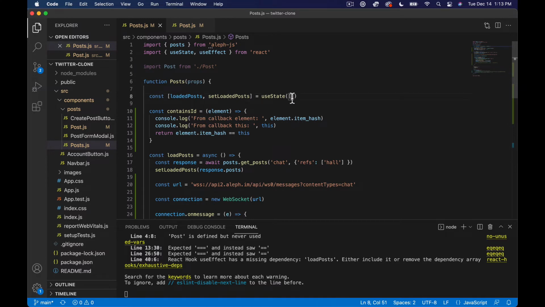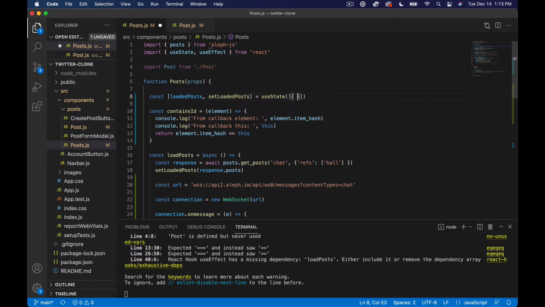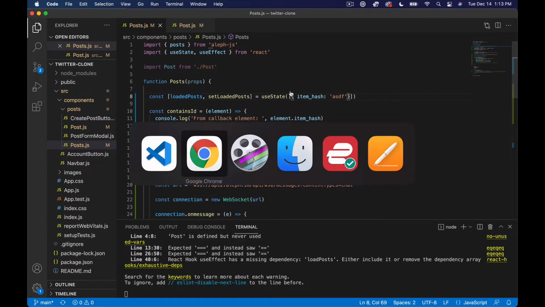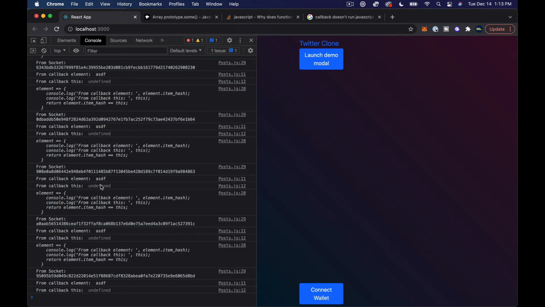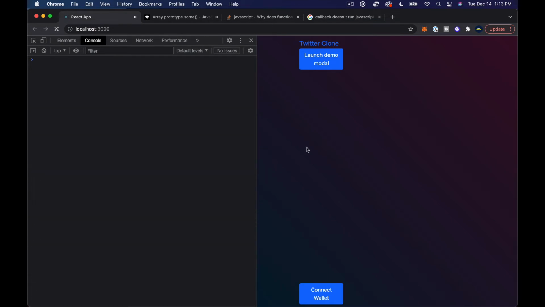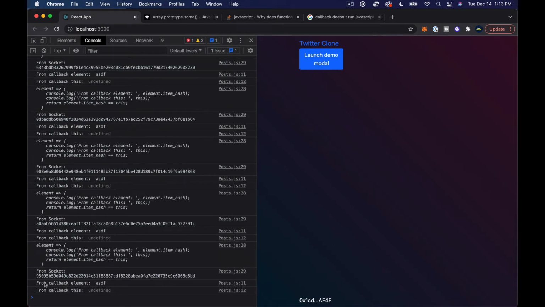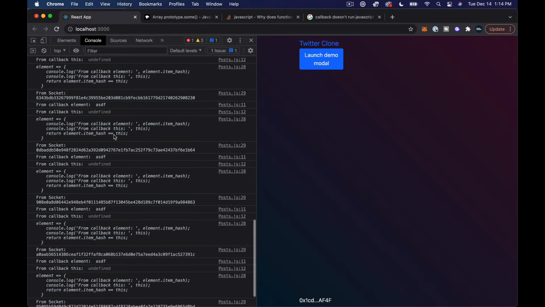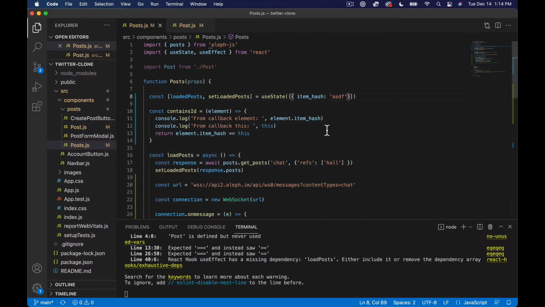So I think basically what was happening was it was throwing a bunch of errors because I have missing attributes and stuff in there. So let's say item hash ASDF, and let's refresh, and let's see here. Yeah, so you see that. So now when we refresh, we're actually getting some comparisons that are being run. So now you see from callback ASDF, and then this is undefined. So it's kind of interesting, to say the least. I'm learning on the fly here.